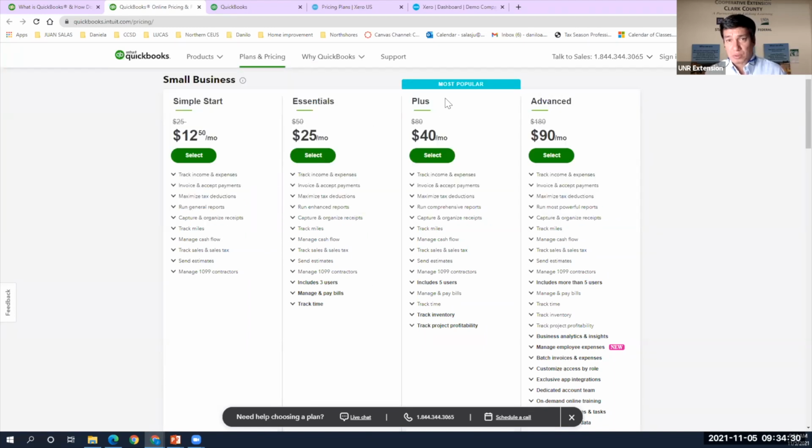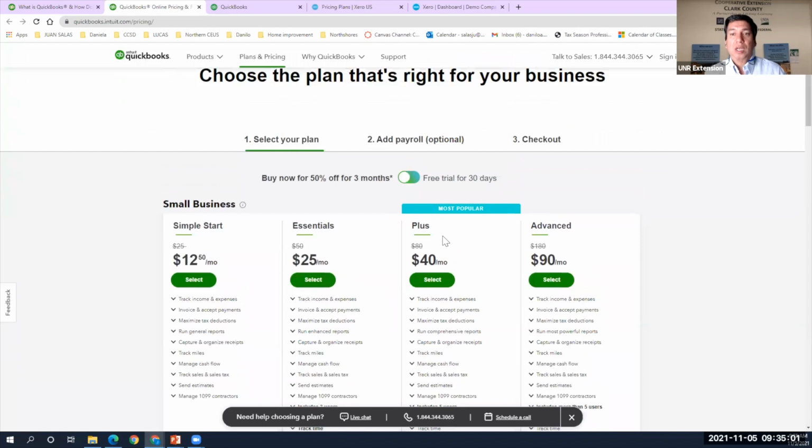The Plus, which is supposed to be the most popular plan, lets you track project profitability and inventory. Those are the main differences between the $50 and the $80 a month. So if you're not managing inventory and you're not going to manage projects, go back to the other one. And if you're okay with 3 users and not 5 users, perfect. Just take the Essentials and that's it, move on.